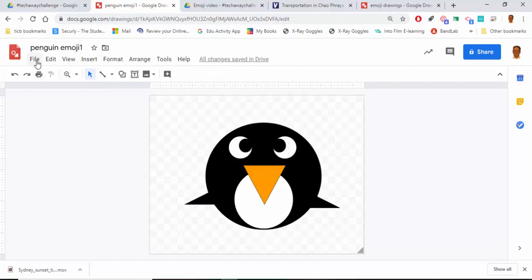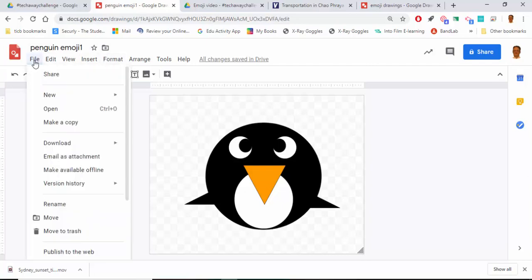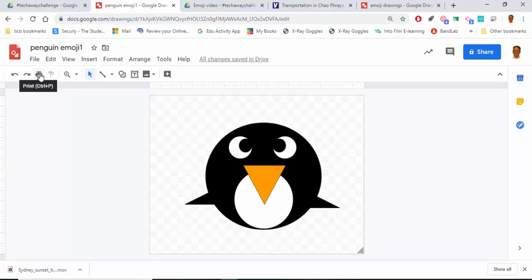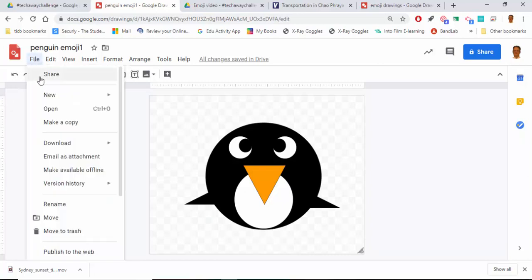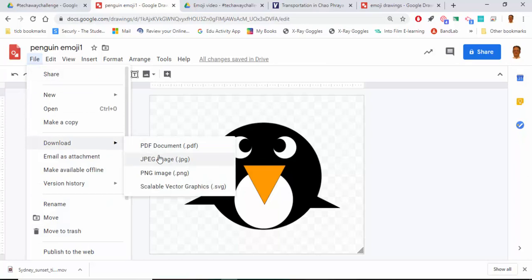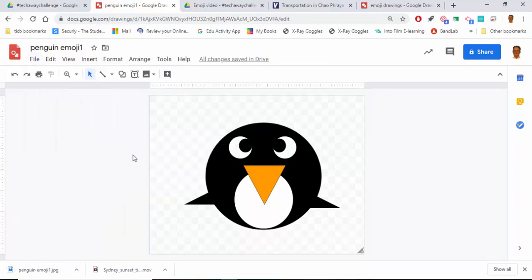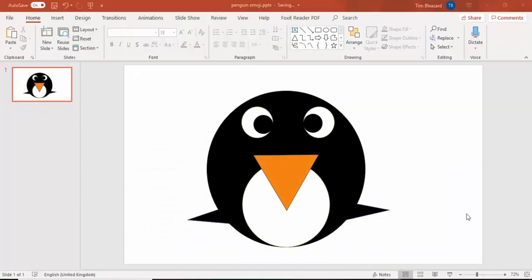So to save this, it saves it automatically in Google Drawings. That'll be saved back to your Google Drive automatically, but you can download a file. You could print it if you wanted as well, so you've got the print icon if you've got a printer at home. You can click File, Download, and then you can download it as a JPEG, and that will save it as an image. So if you wanted to tweet it, then you could tweet it.